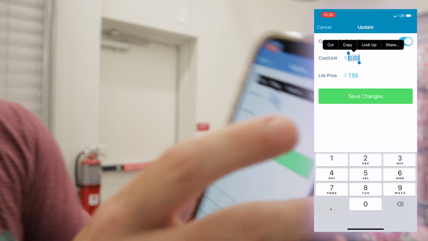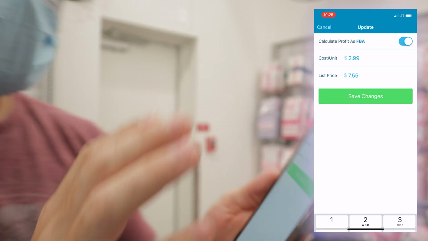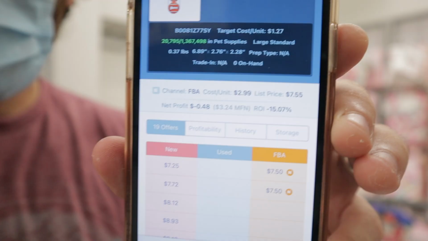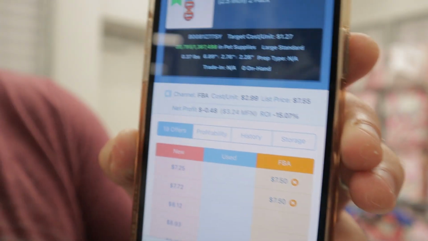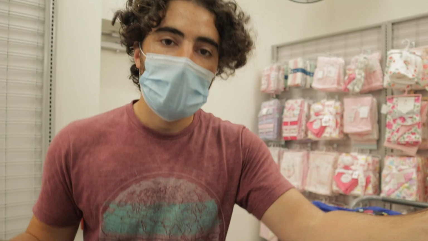$2.99 here is what we're going to put in, and because we've already put in our default sales tax, it's going to calculate that for us. So if we put in $2.99, as we can see now, it's a negative 15% return on investment, net profit of negative 48 cents. So we're still not making money.